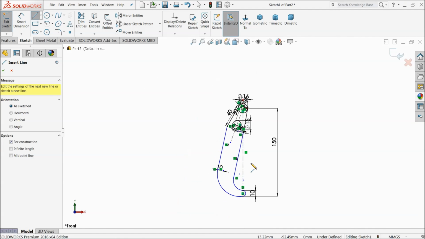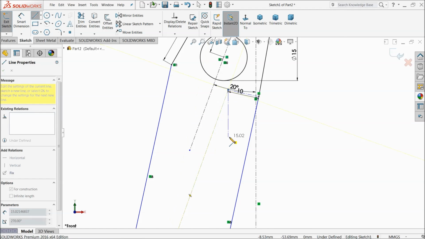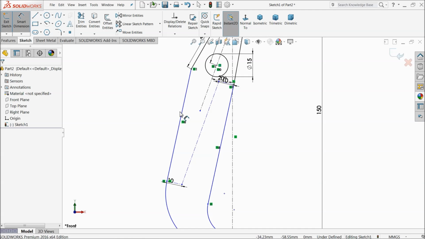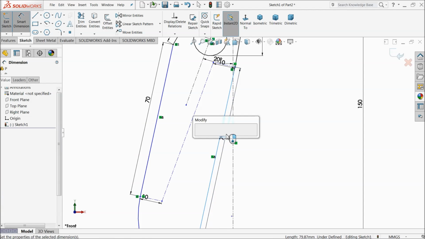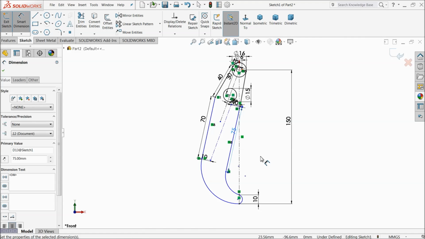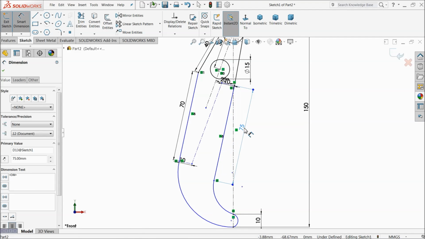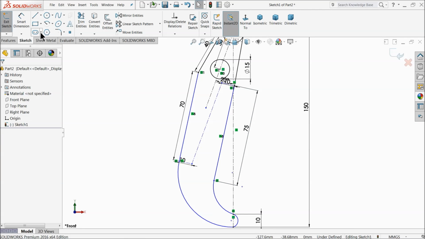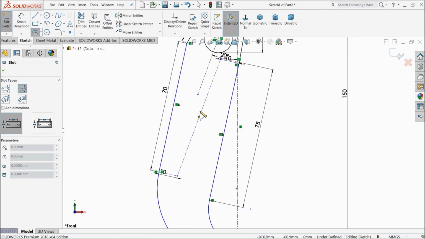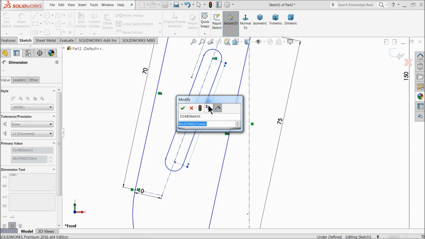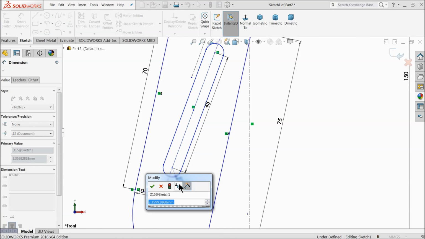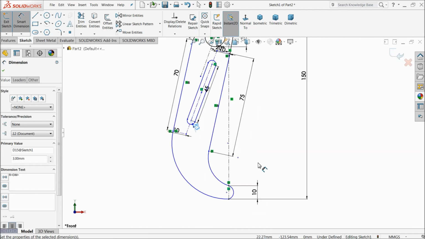Center line. Now we will connect it, exit. Now it's time to make the dimension 70 millimeter. That's fine. Now choose straight slot, or choose center straight slot. Find out the center point. That's it. That's fine. Now let's define this gap. Keep 45 degree, keep radius 3 millimeter. Okay, that's our demand.